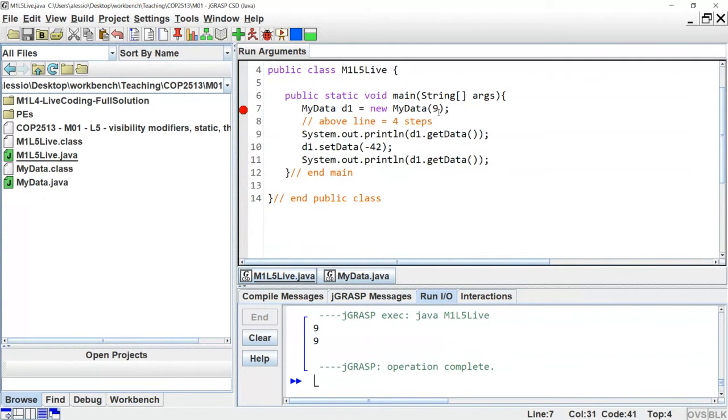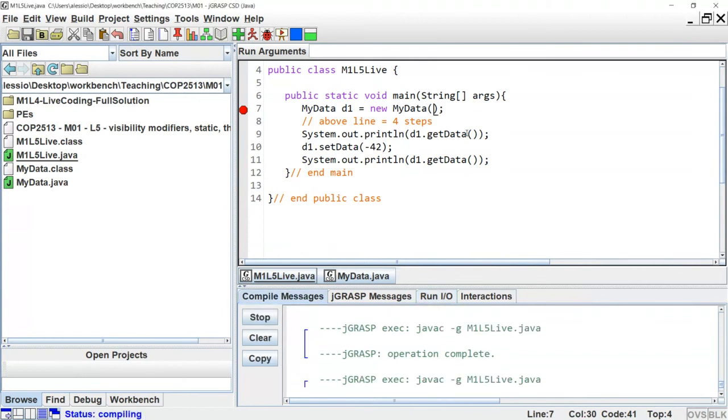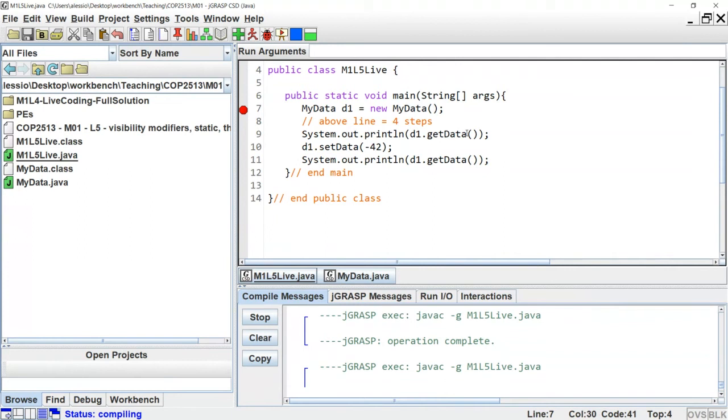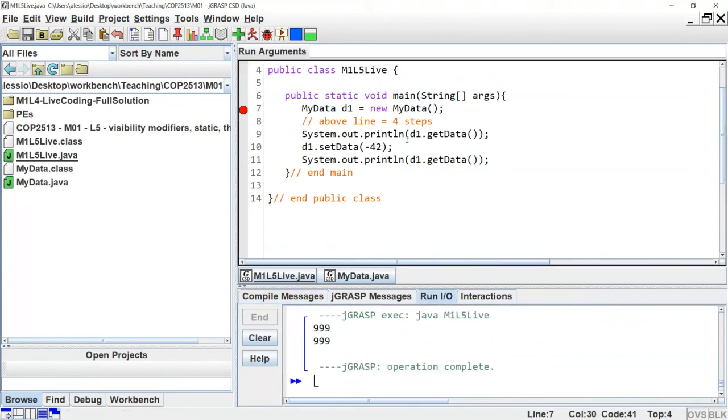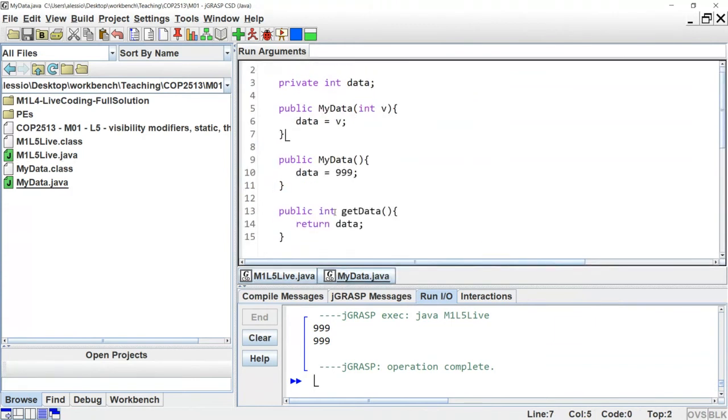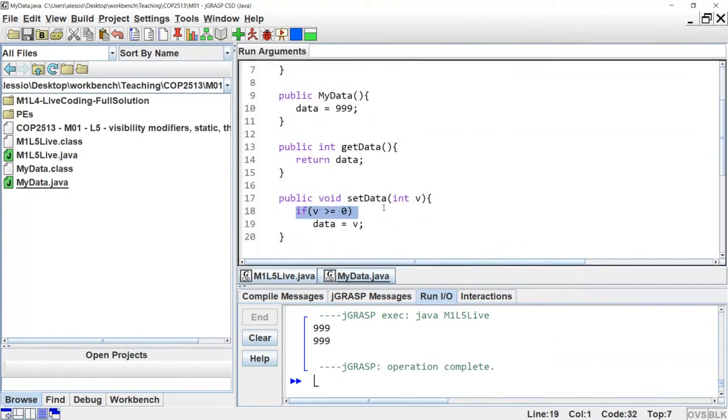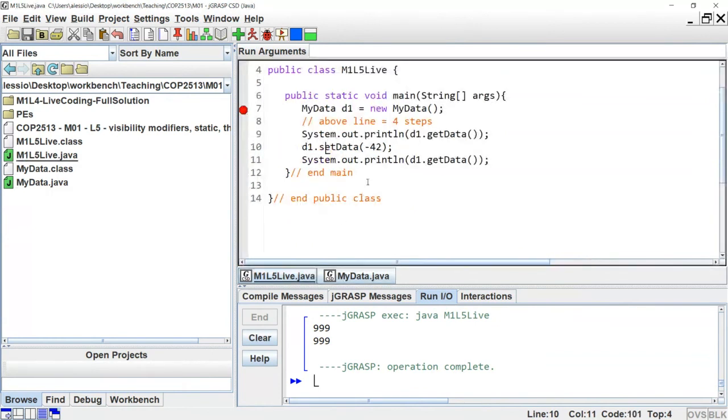Just to give you a quick answer, if I remove the 9 here, let's try it real quick, I would trigger the default constructor, which would put 999 inside the object. So when I display here, it says 999, and then I try to change it to minus 42. That doesn't work because of my if statement. The if statement is standing guard, preventing me from putting negative values. Then when I display again, it still shows the same value.